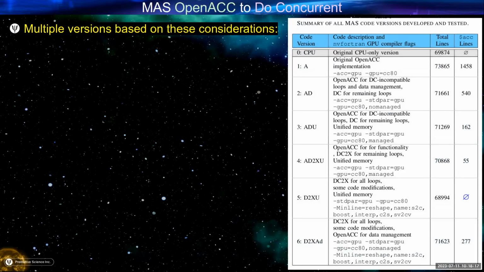Okay, so we want to now see, can we use Fortran Standard Parallelism instead of OpenACC? So to do this, we're going to end up having multiple versions as we go along this journey. And there's certain reasons why. So you might think, well, just do it or not do it, right? But that's not quite how things work. So we're going to end up with 6 codes.